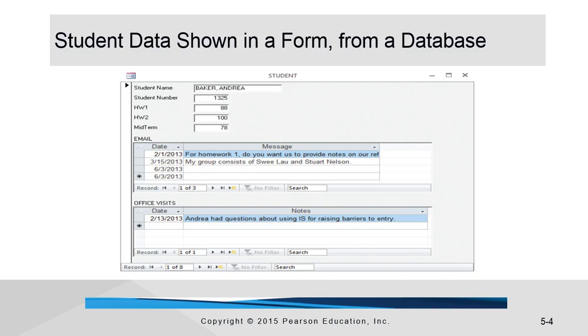And so at the top, you see that you have the same information that was stored in the spreadsheet, the student name, the number, and their various grades. But then there's also two other themes that are contained here, and that is emails that have been sent and also office visits. So there's essentially three different themes that are being stored in this database.